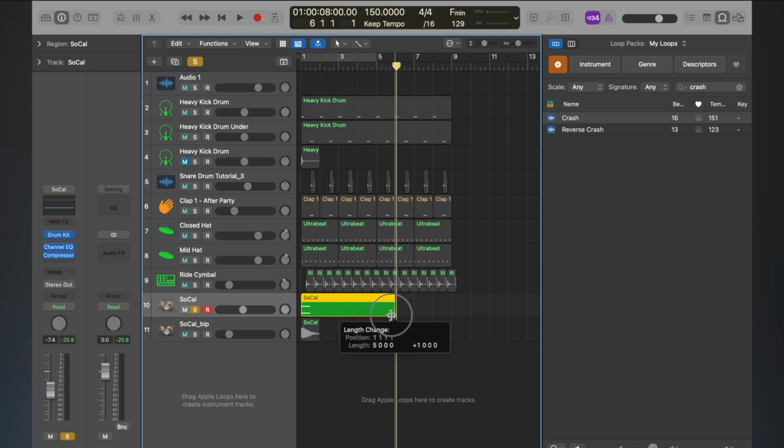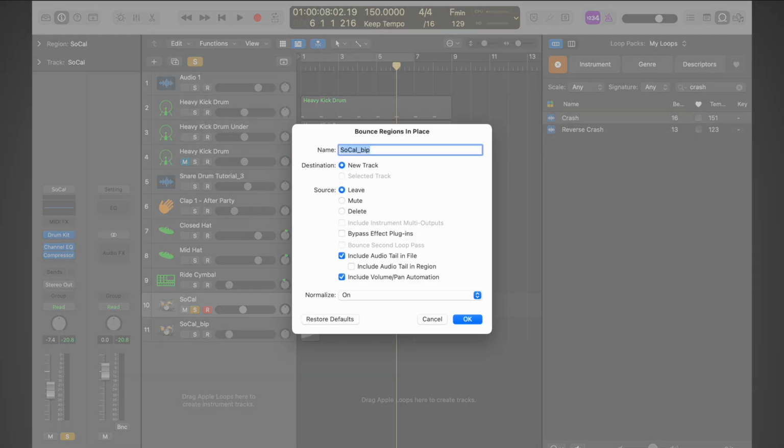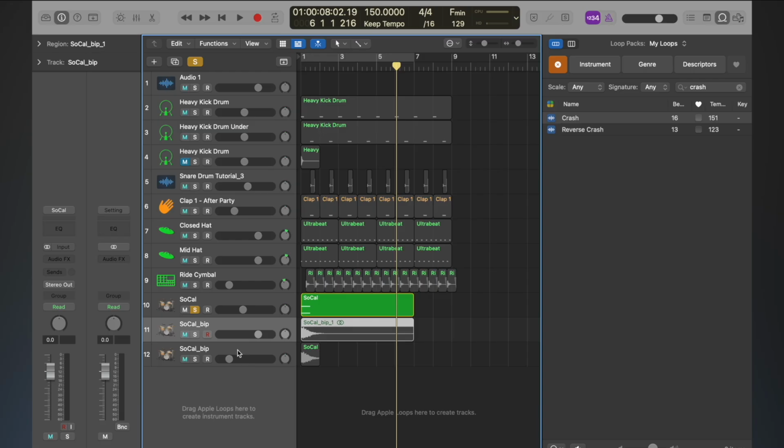Wow, that rings out for quite some time. So I'll do 6 bars. I'll bounce this in place. And this will be my crash. So I'm going to delete this crash.